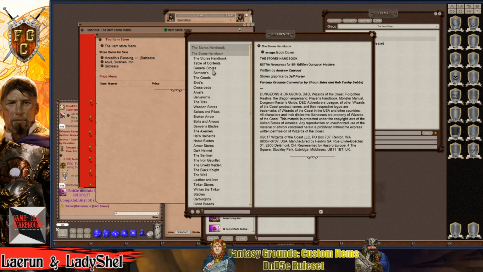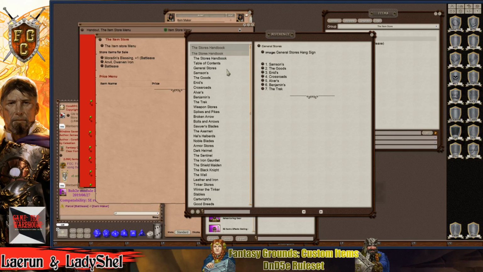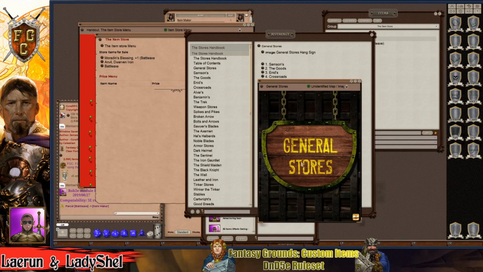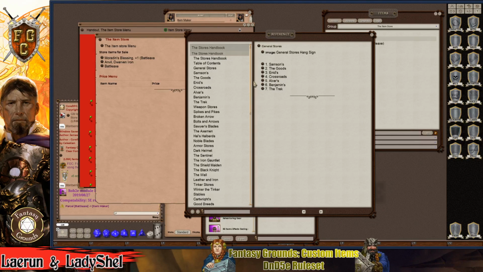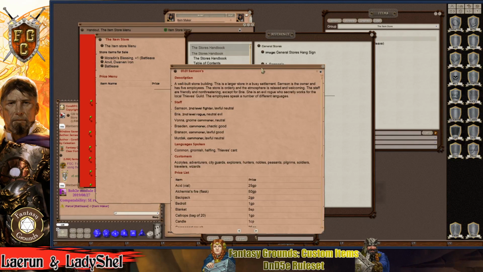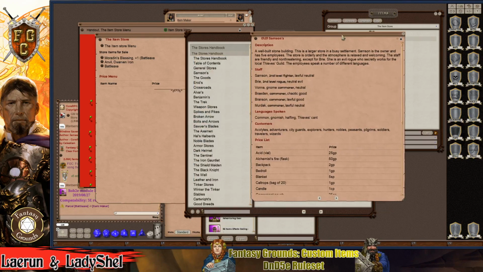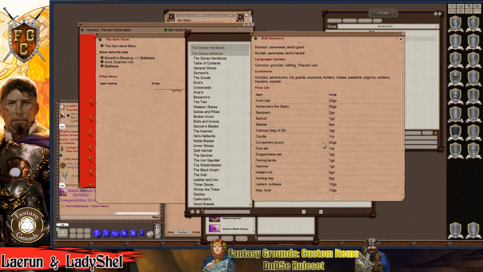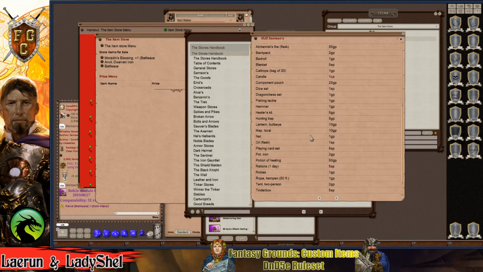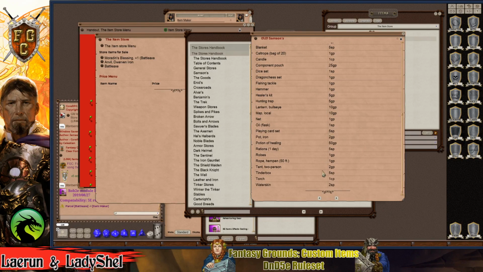So let's go to a general store. If you click on this, it shows the general store. There's a sign for it. So there's their graphic. This is just in case you want to share that with your players. And here's Samson. So this is a story entry with the pricing and the items as I was showing you before.